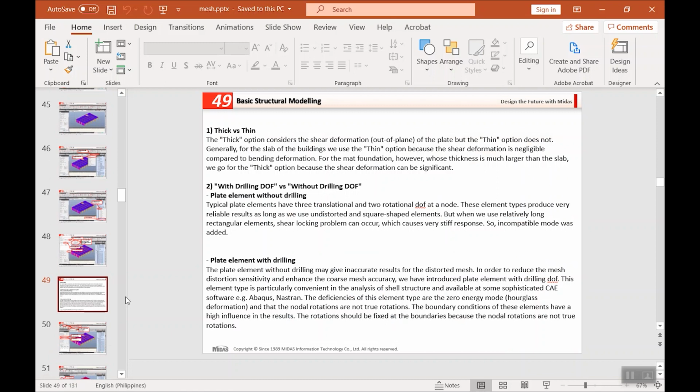So thick versus thin. The thick option considers the shear deformation and the thin does not. Generally speaking, for the slab, we normally use thin because the shear deformation is negligible compared to the bending deformation. So we will do that here in MIDAS Gen. We will convert the slab into a thin element, and now we will have an issue with drilling degree of freedom or without drilling degree of freedom.